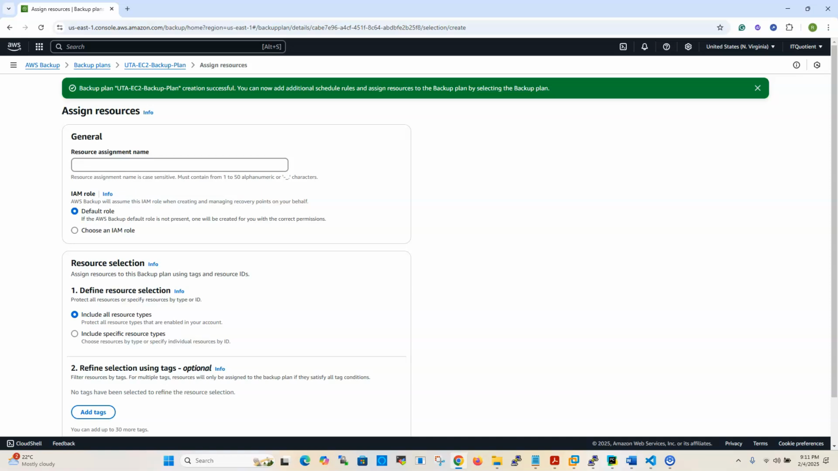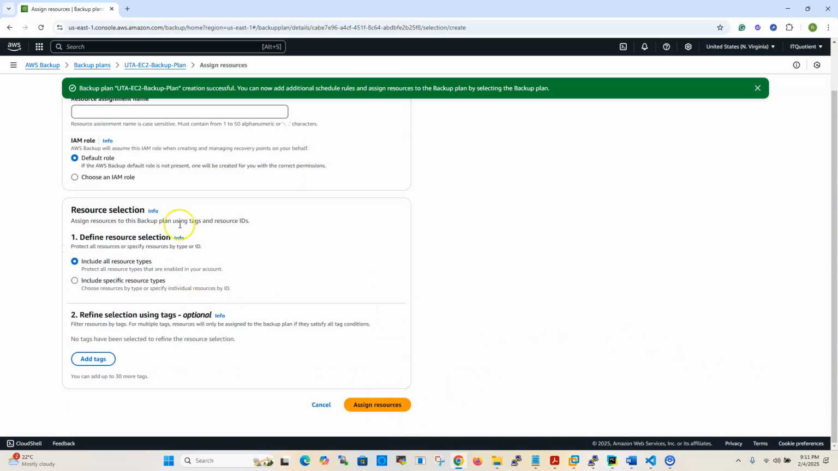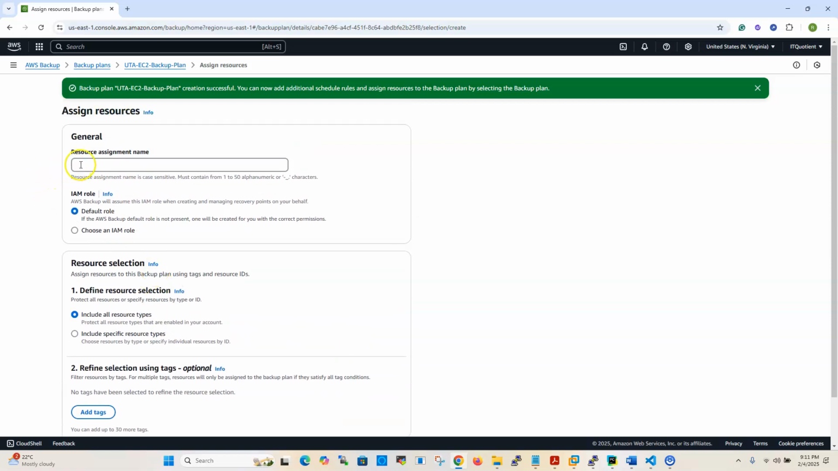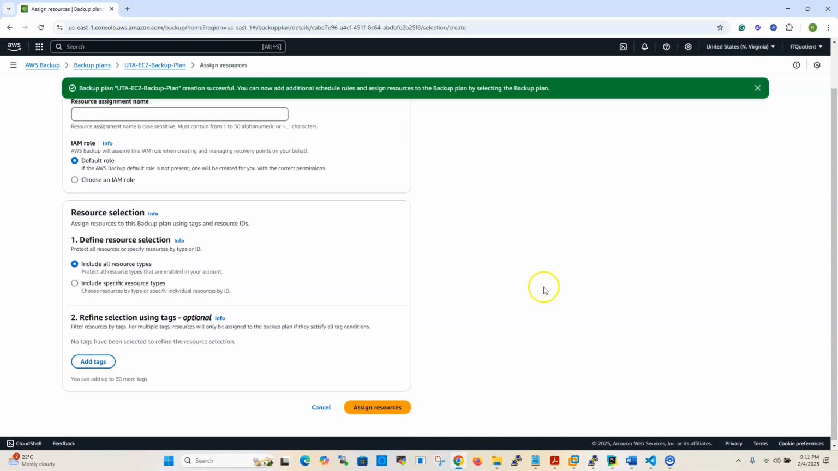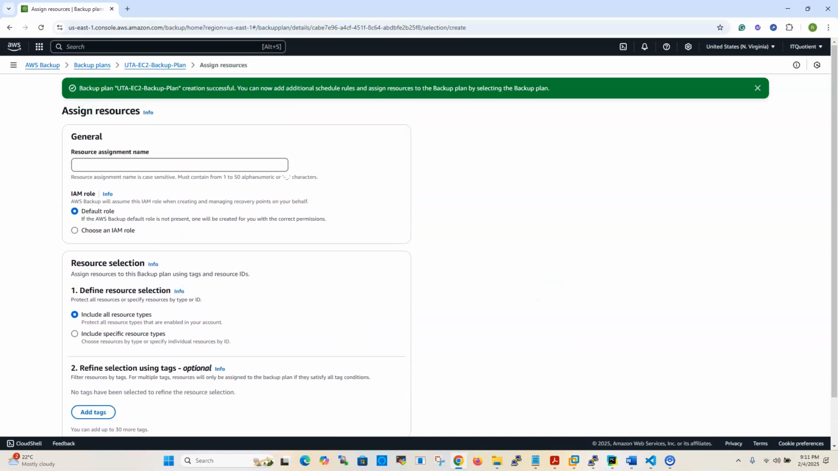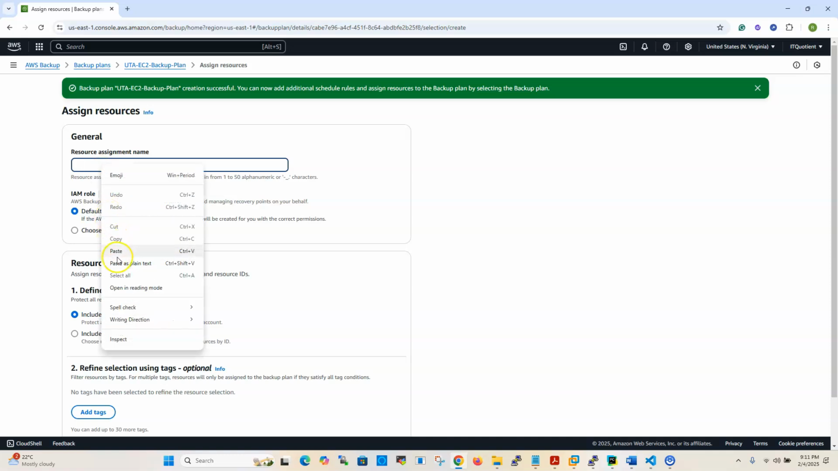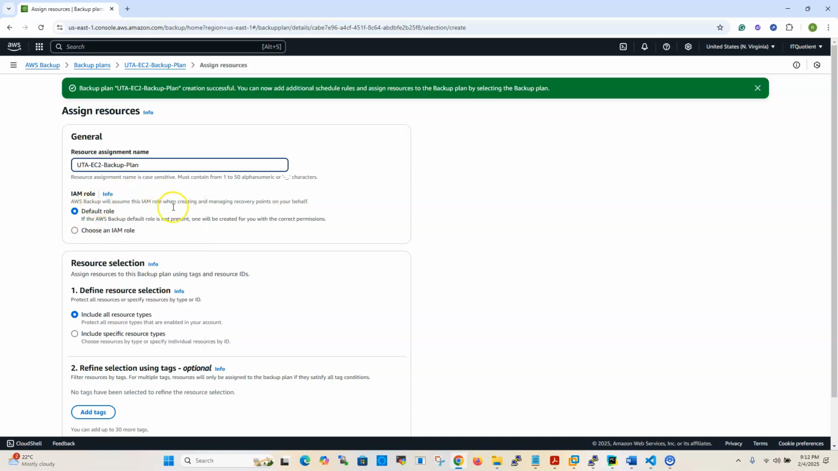To assign resources to your backup plan, we have to click on assign resources after we finish filling in this information. Resource assignment name: the resource assignment name is case sensitive. It must be between 1 and 50 characters. Again, you can choose any name you want. We'll give it a name. I can still give it the same name.